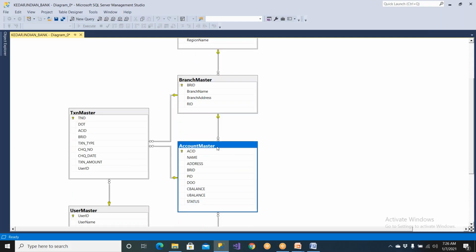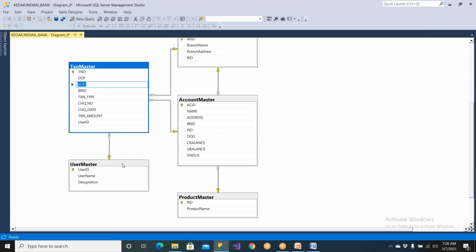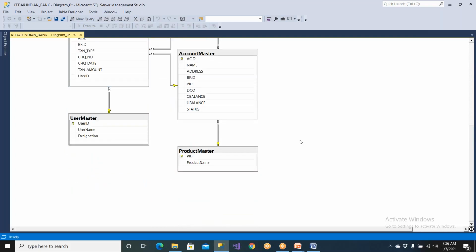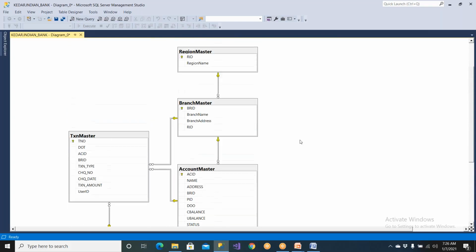And account master is linking to transaction master. This account ID is an account ID here, right? It is a foreign key. Now, a user master table is linking to transaction master table. A user ID is foreign key, and this is the primary key. And the product master is linking to this. And which is the independent? Nothing is independent in this. All of them are dependent tables only.